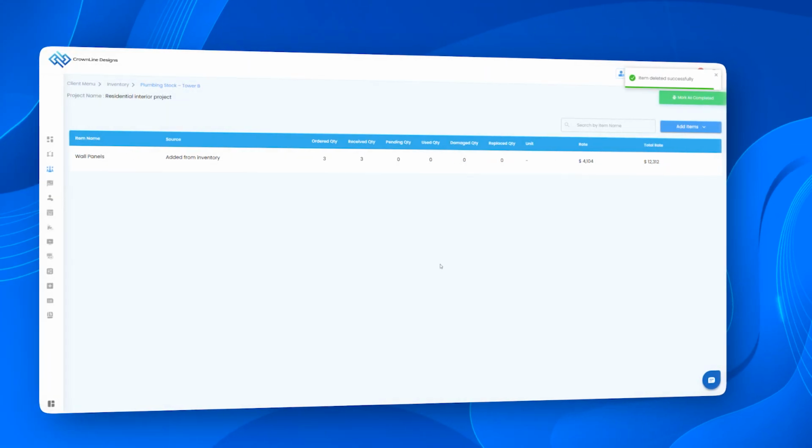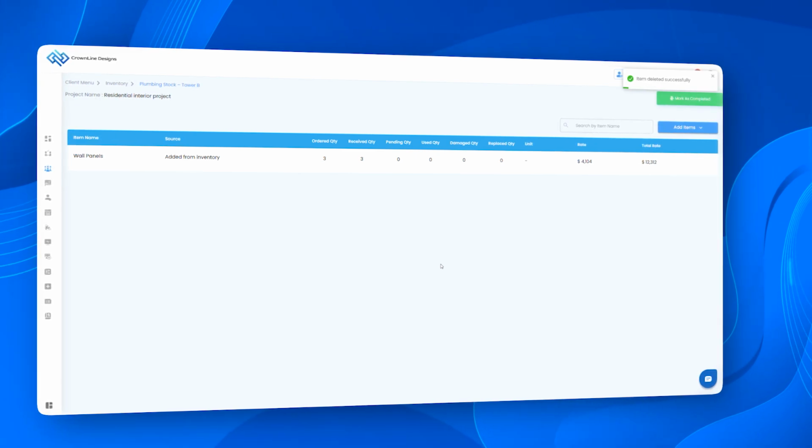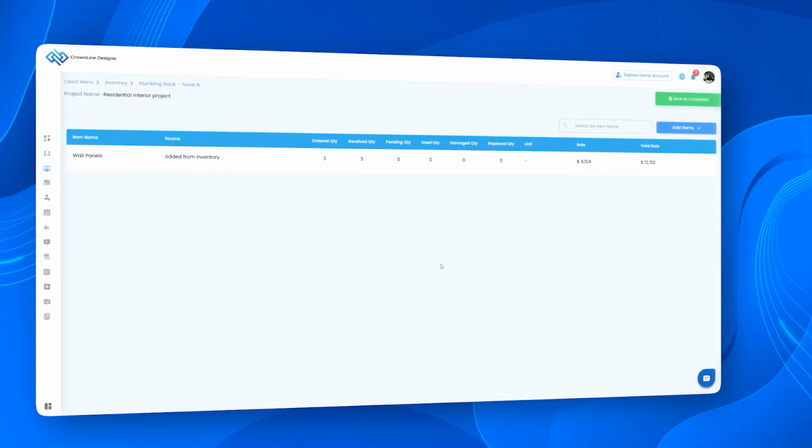And that's how easy it is to add items manually in intoaec. This feature helps keep your inventory flexible and tailored to your projects.